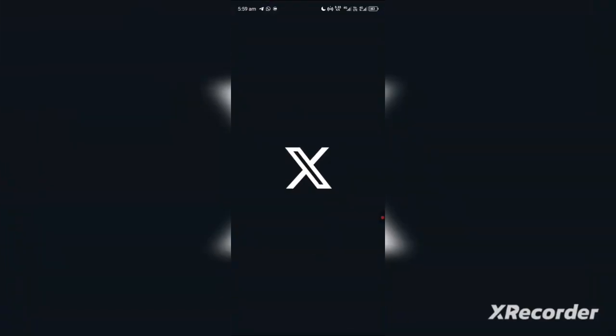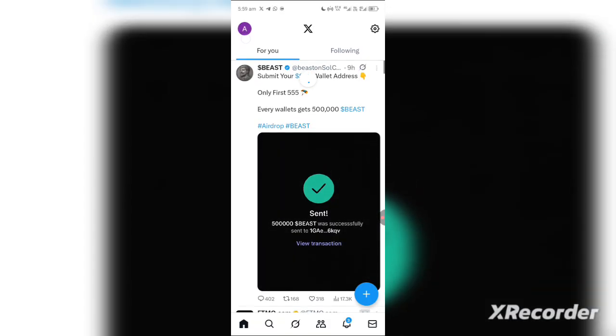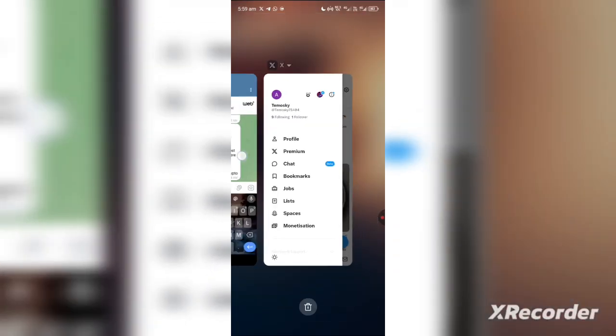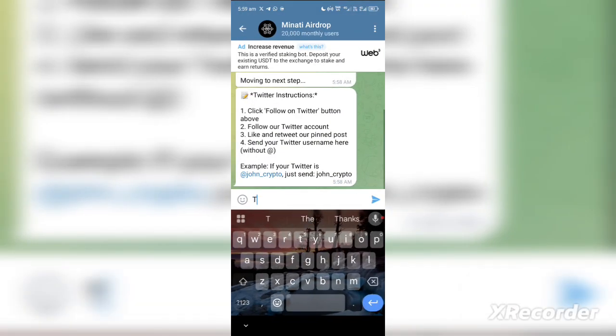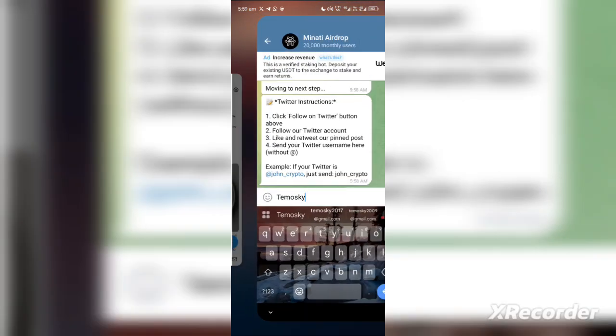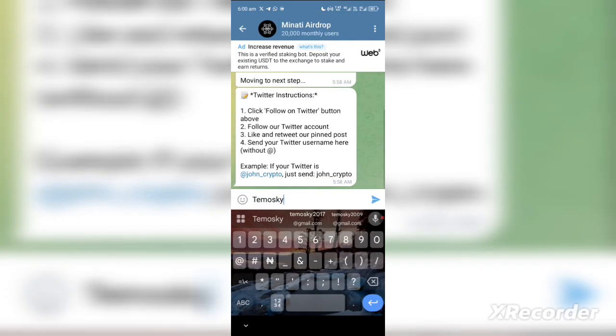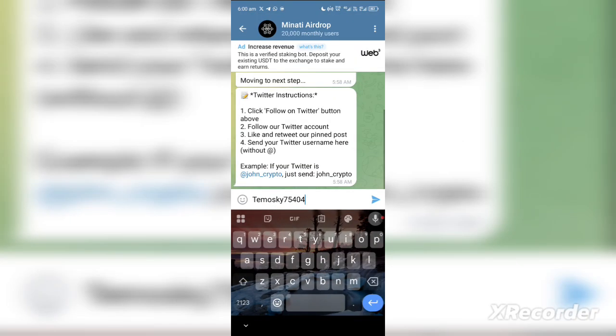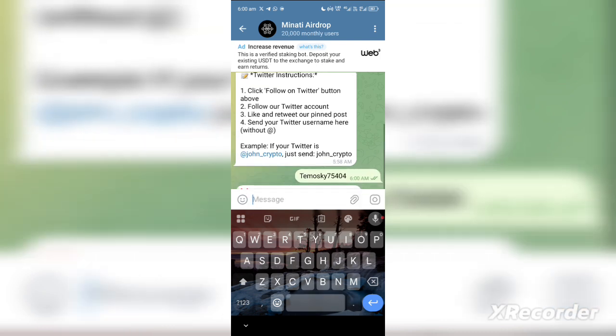To check your username, just click this icon over here. Once you click it, it's going to show your name there. So I'm going to type in my username. You're not going to put at the beginning. So then you send it over to the bot.